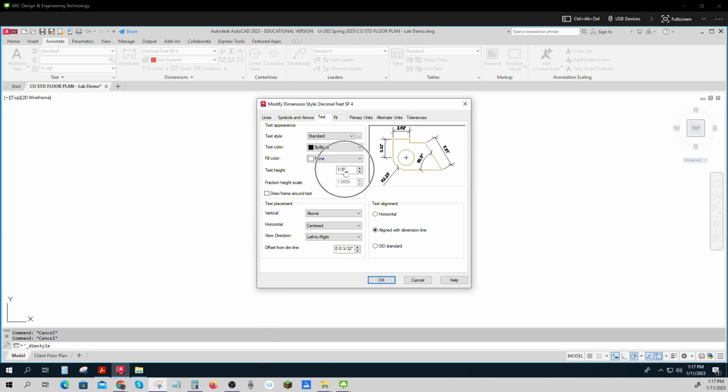And my text height is 1/8. Woohoo! I got something that I don't have to fix. So I'm gonna make that one green. I got one thing right. That's kind of cool.